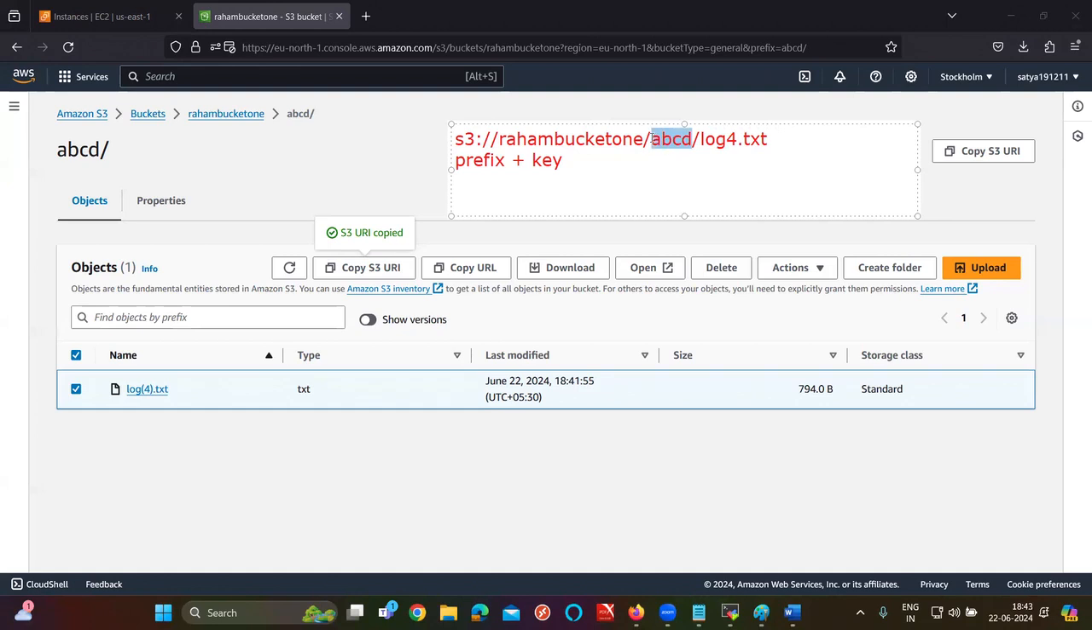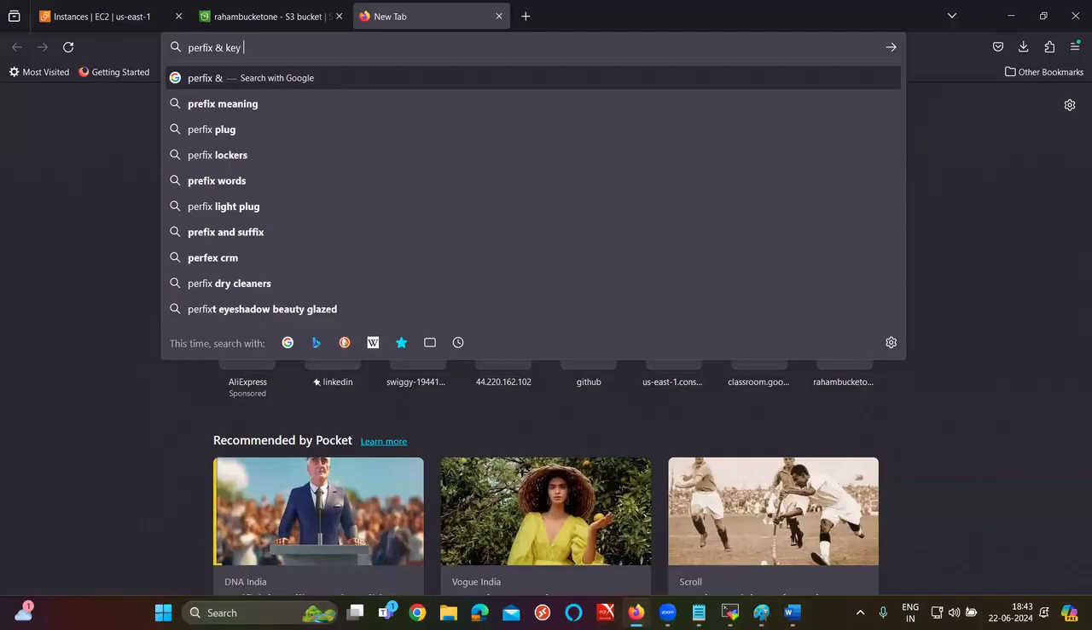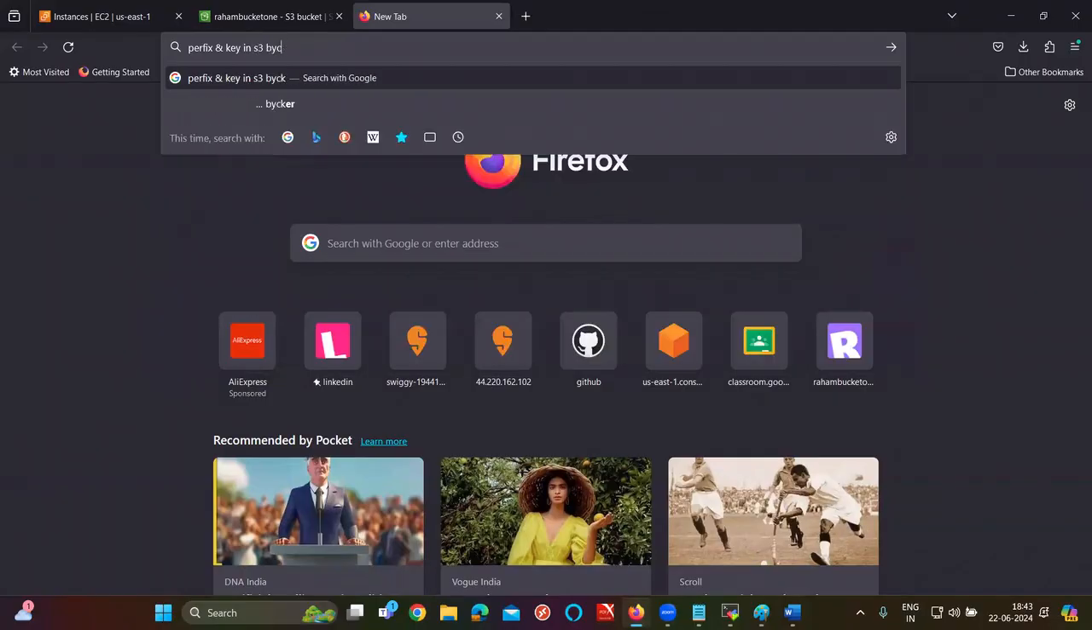What do we call prefix? So remember this one. Prefix means what you are seeing before the key. Is the point of prefix clear for all of you? If you want me to show some examples, let me show you. Prefix example in S3. Prefix and key in S3 buckets.